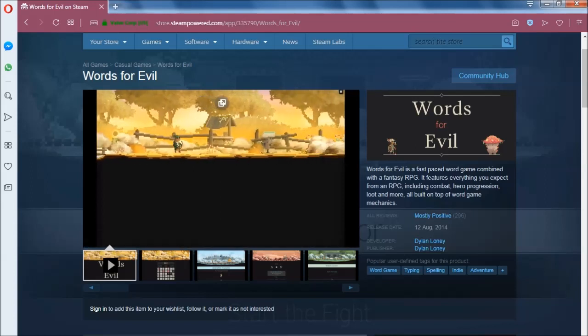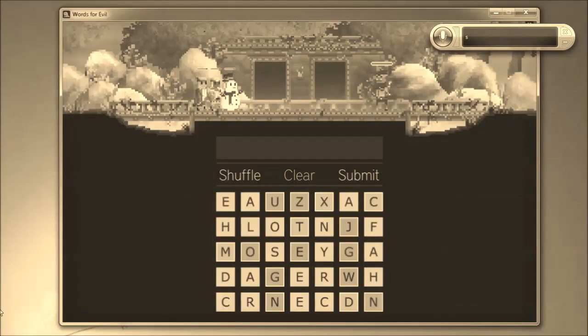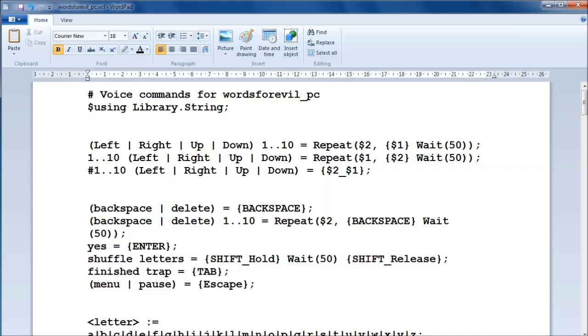Words for Evil is a 2014 typing game with RPG elements made by Dylan Loney and is fairly minimalist. A couple of years ago I demonstrated playing this using voicefinger to spell each word, because with the tools I had available at the time, this was the quickest way I had to accurately send words. Since learning coding in Vocola 3, there are now ways of playing it more efficiently and without using voicefinger.